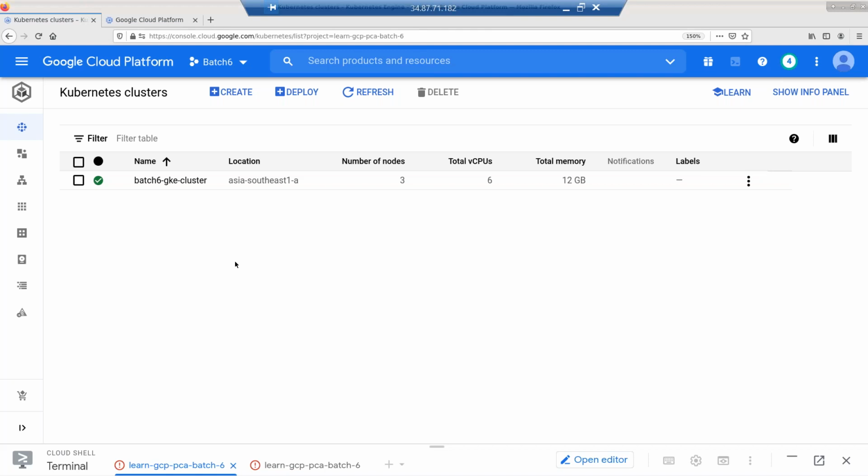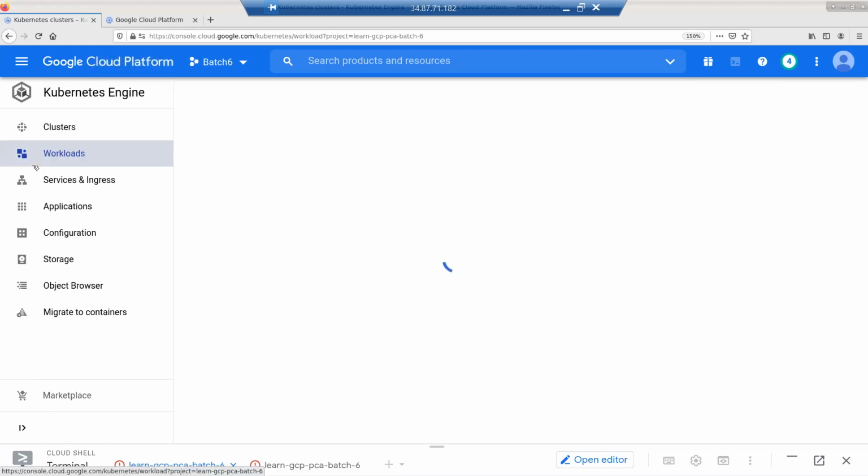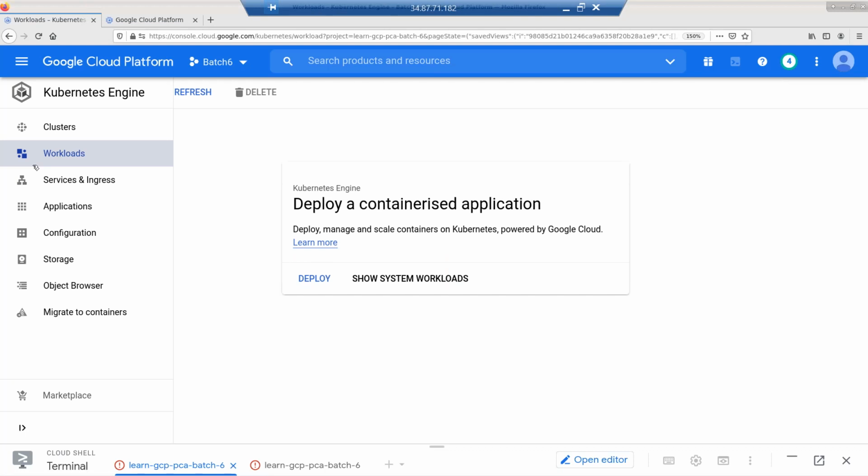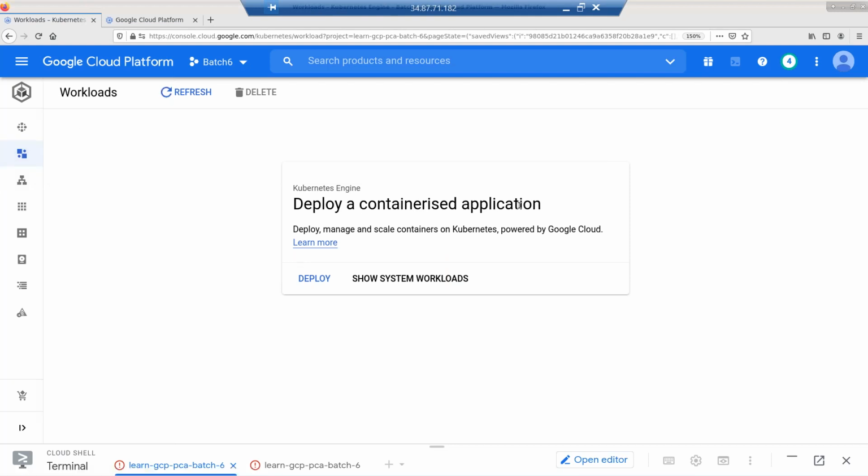Now, this is an empty cluster, folks. I cannot stop the cluster. So an empty cluster is of no use. So you have to deploy some workloads. To deploy the workload, click on your workload, deploy a containerized application.